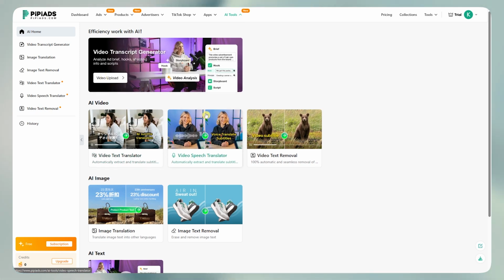So you can use it as your control center to manage and explore all AI capabilities efficiently, and then you'd be able to see the number of credits that you still have right here on the left side or the bottom left, and then you'd be able to see your current plan.